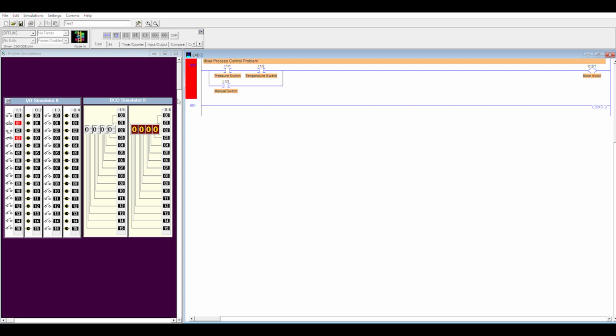Thinking back to our circuit for our mixer process problem, the pressure switch was a normally open pressure switch. We don't have a normally open pressure switch. So for the purposes of this simulation, I'm just going to change back to our default switch, which I can open and close and leave alone in those positions. So we'll maintain the temperature switch, the same thing. I don't have a normally open temperature switch, but I want some sort of switch I can maintain. So I'm just going to paint input number 2 back to the default switch.